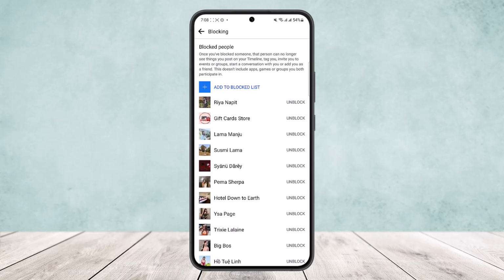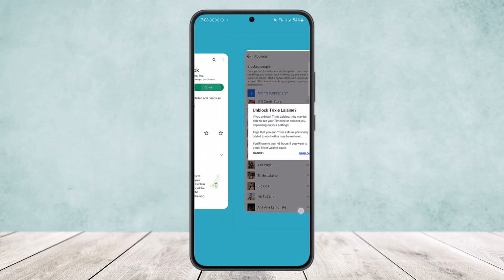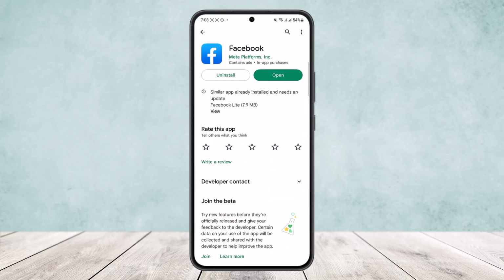Now to unblock someone, all you have to do is tap on the unblock option at the right hand side of the screen that you'll find just beside the username. Tap on unblock there and then simply tap on unblock again and they'll be unblocked. So this way you can unblock someone on Messenger.